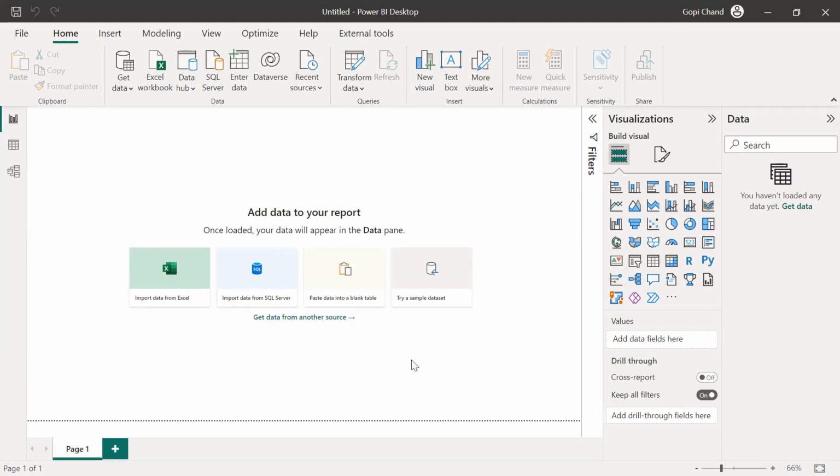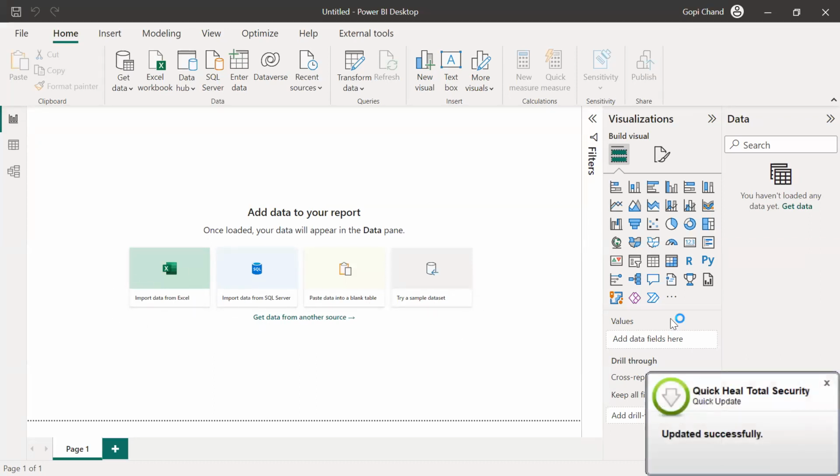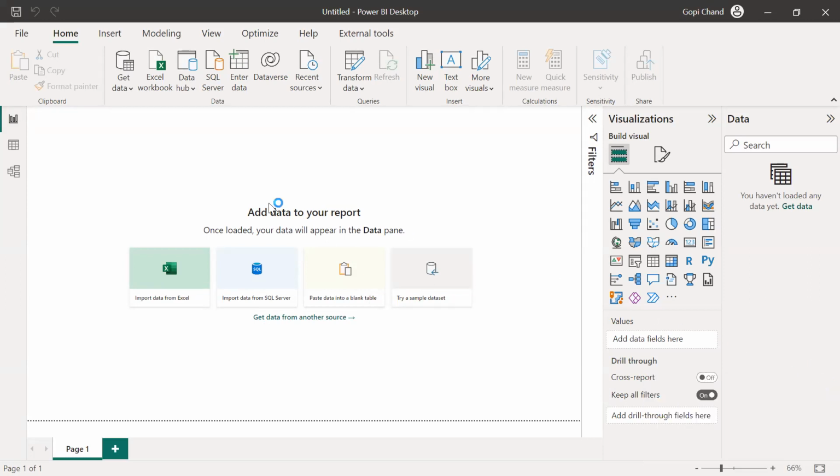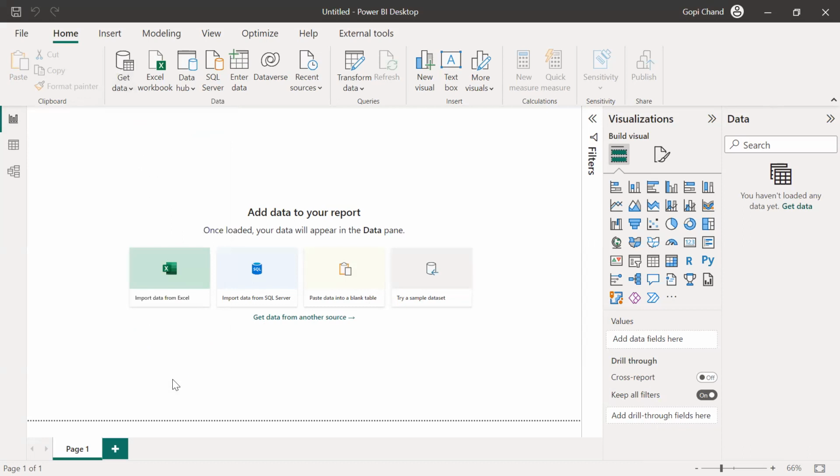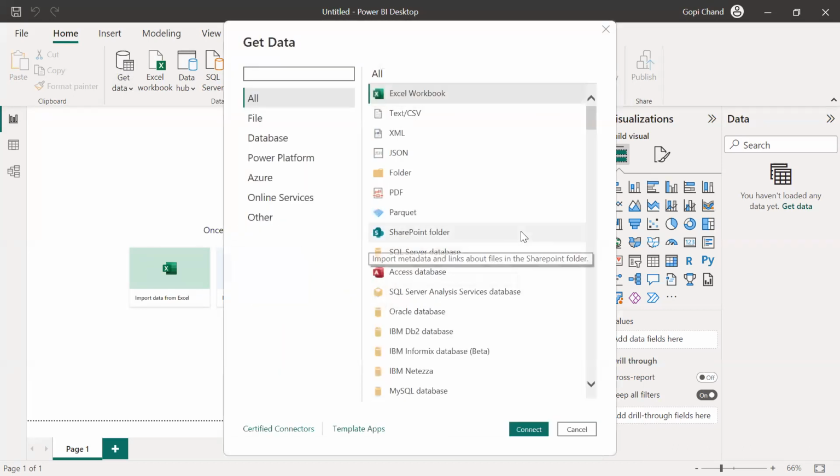Now we need to add data to our report. Whatever you are seeing here, all these are the data connectors. From here you can load it, or all the data connectors will be available in Get Data. This is the place where you will find all the data connectors. Click on the drop-down arrow, then click on More. You will see a vast list, where these data connectors help you fetch information from a particular source.